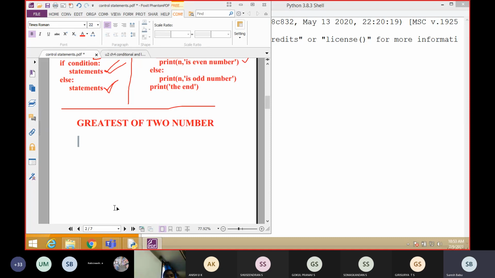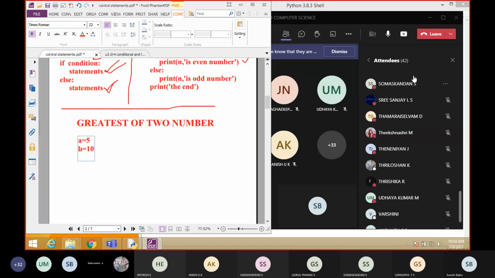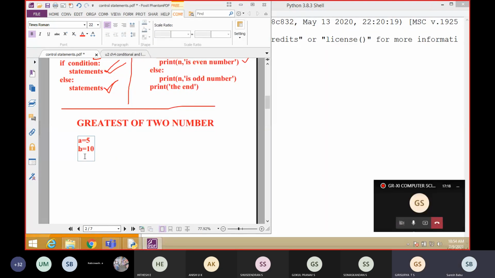So what is the idea? We have to compare two values. So first I'm going to give two values directly: a equal to 5, b equal to 10. But programmatically, it has to compare these two values and return the result. Okay, understood, students? Yes, sir. Just listen to the code.